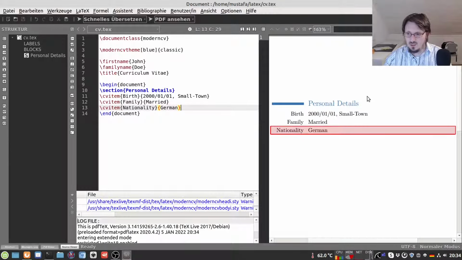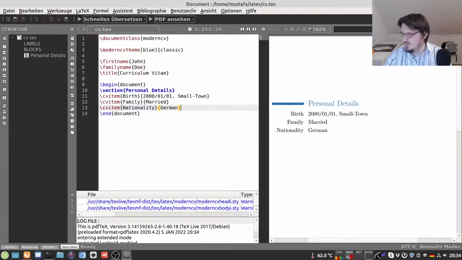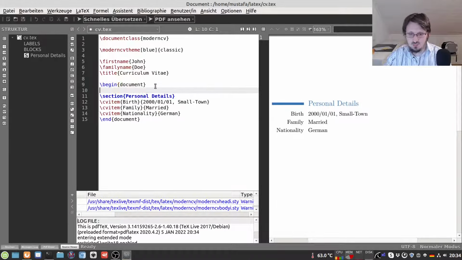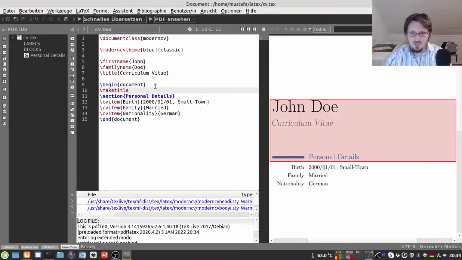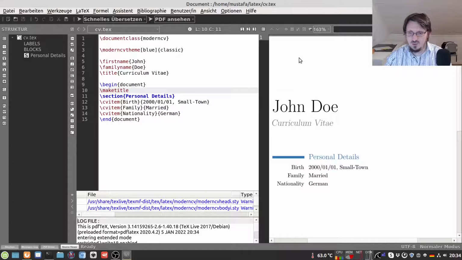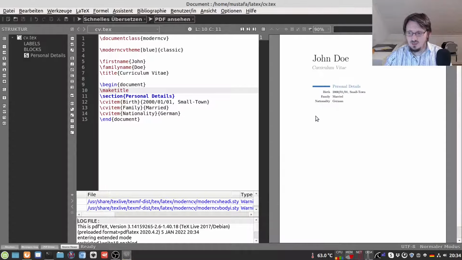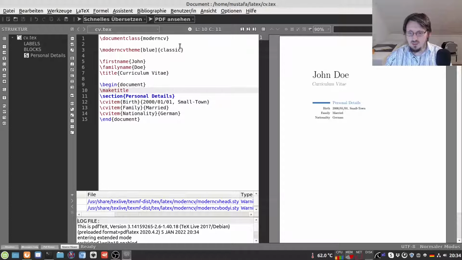Yeah, and now you see here on the right side, the personal details are filled together with the birth, family, and nationality. And of course, the most important thing which we have to insert here now, which I have forgotten actually, is make title. Otherwise, our title is not shown. And as you can see, it's maybe not perfectly fitting to our page.